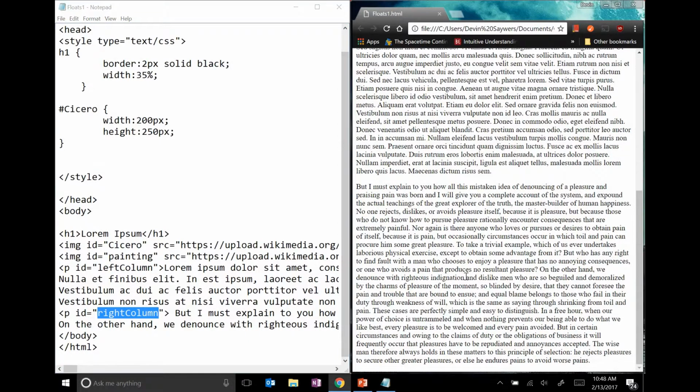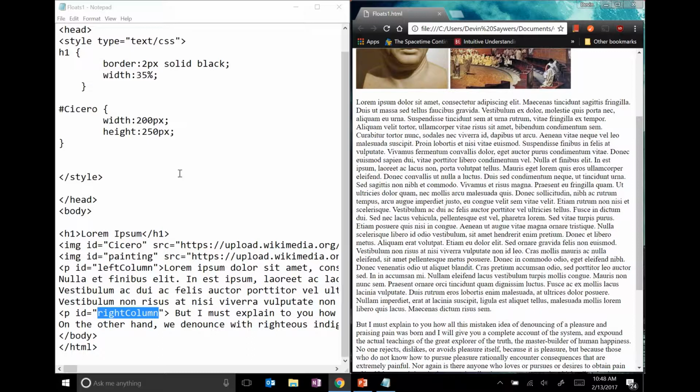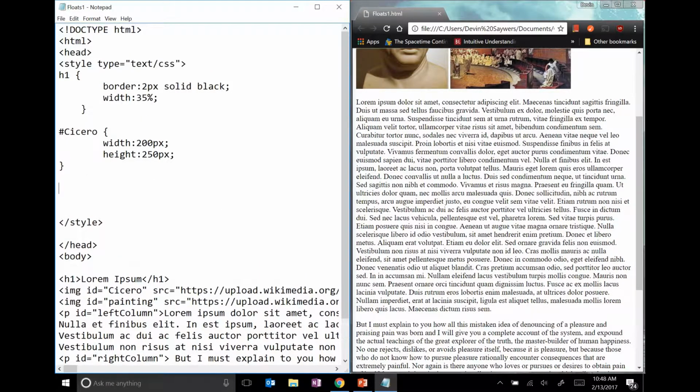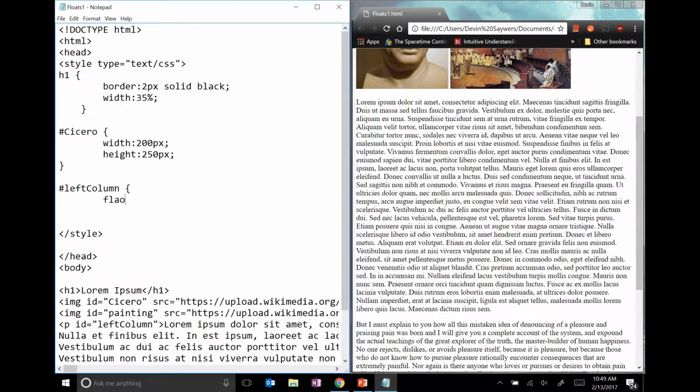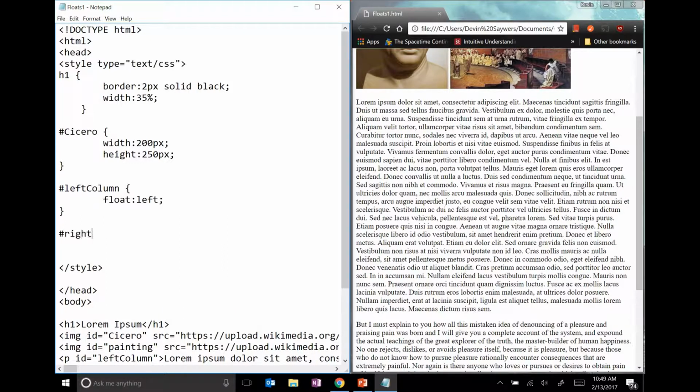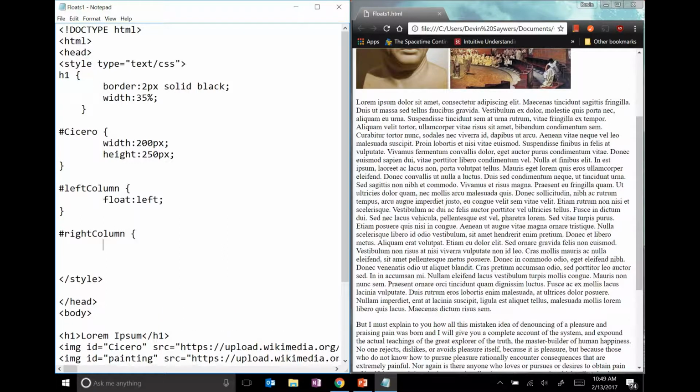and then the English translation an ID called right column. Now, if I wanted to put them side by side so somebody could look at them, it's kind of cool. We can say hashtag left column, and remember it is case sensitive with these, so I need to make sure that I do that properly, and say float left, and then I do the same thing for the right column ID and say float left. Let's see what happens.